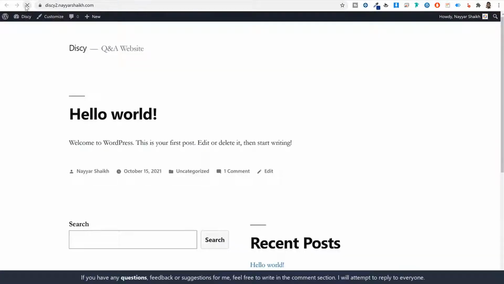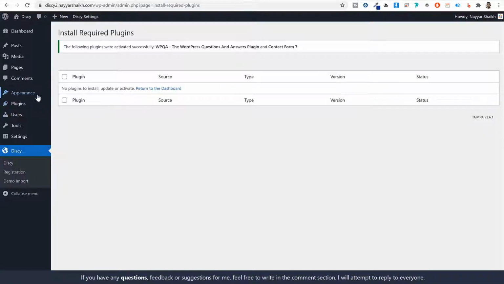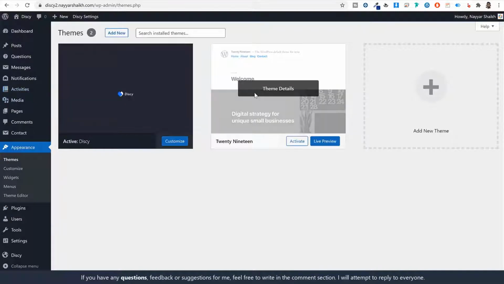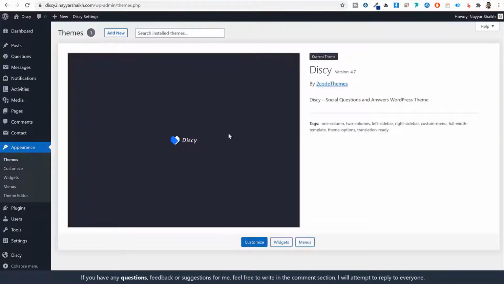If you again come back to your website, refresh it. Now as you can see, it has already started looking like the demo website. Now I would recommend you to do one thing, go to appearance and delete this 2019 theme as well. Alright, like this. And make sure you have only Dicey installed and activated.